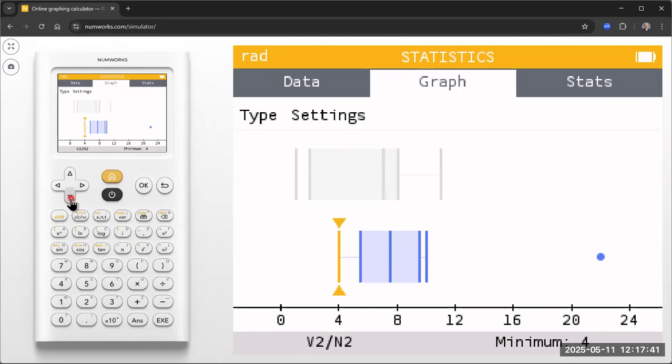And if I scroll down, now we're looking at the data in V2, N2. So value list 2 with frequency list 2. And our minimum changed to a minimum of 4. Now, switching up and down will switch you between the two different types of box plots.